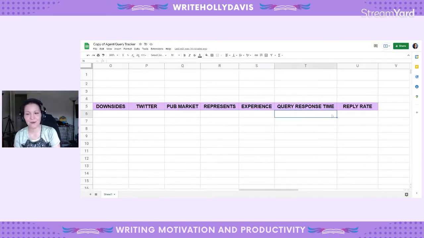And then these last two, I use querytracker.net. I think it's $25 a year for the premium membership or something. They will tell you their query response time, and you can check by the past 30 days, 90 days, 120 days, and then 6 months.